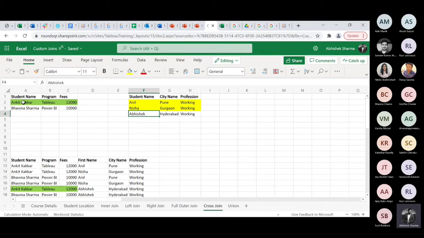In the first table, the student table, I have student name, program and fees. This particular row will be multiplied to all 3 rows, one by one. Similarly, the second row, Bhavna Sharma, Power BI, with fees of 10,000, will be multiplied to all 3 of these. This is nothing but my cross product.